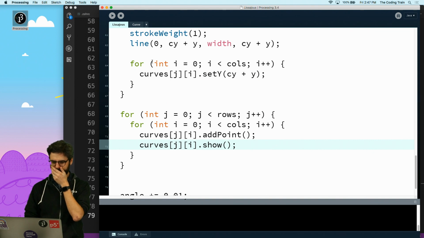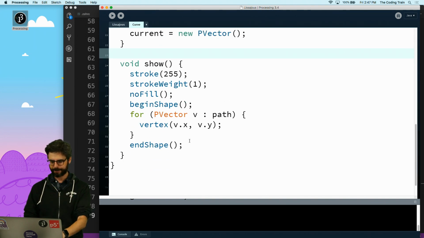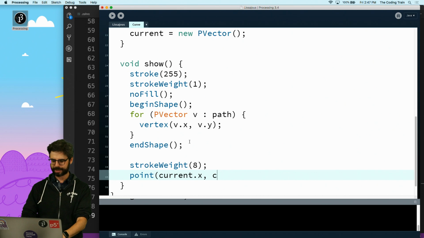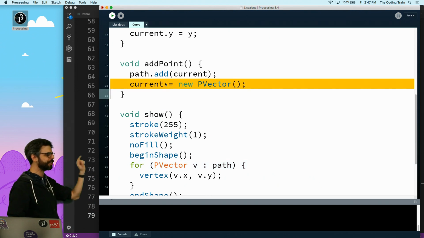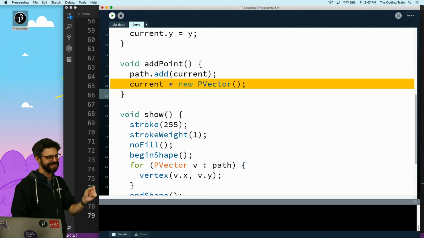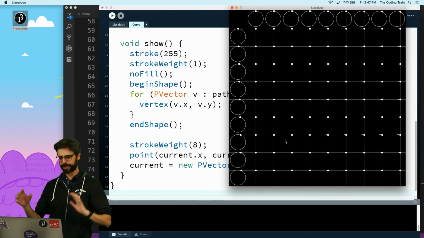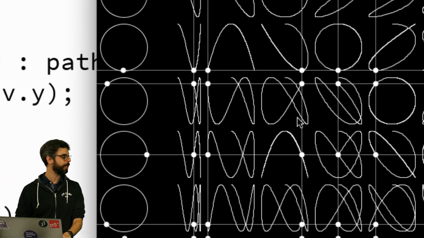So I should be able to do that by saying separately, right? Stroke weight 8, points, current.x, current.y. This isn't going to work. So why is it not there? Because as soon as I added it, I recreated. So I don't love this, but I'm just going to move this down here. Maybe I should put that in a separate function, but there we go. Now I can actually also see the point that it's moving on.